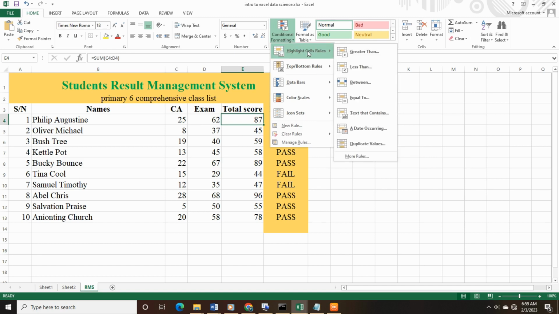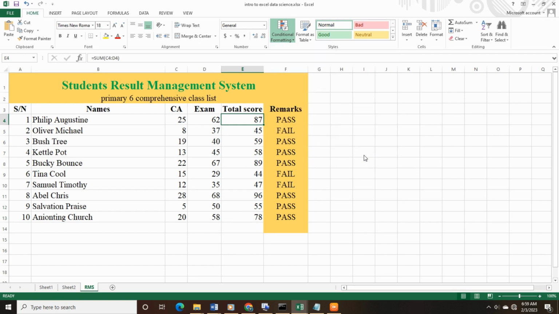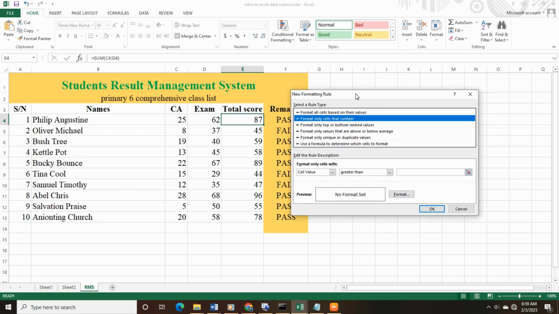Click on Highlight Cell Rules. We want to highlight the cells based on the rules. So we have greater than, less than, between, equal to, and text that contains a particular string or character. Then we have duplicate values: if you have a duplicate of this particular number, then do a particular thing. But we're going to go to More Rules. So I'll click on More Rules, and this is going to pop up.